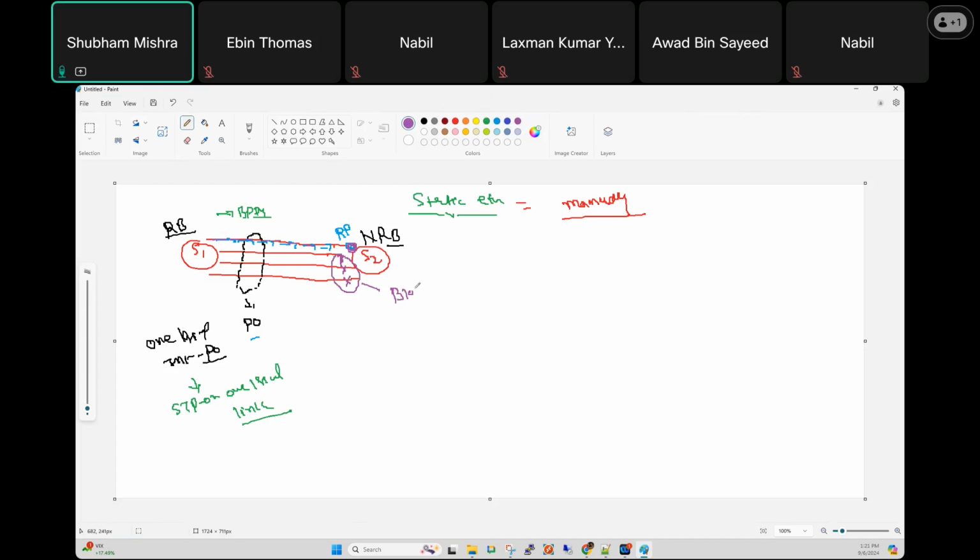Blocking port, right? Everyone, you know? Yes. These are blocking ports. Are you getting my point? These are blocking ports. But switch number 2 is receiving the BPDU on which interface only? This one. That's good.